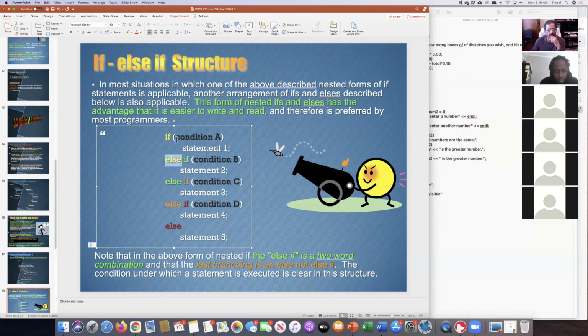So I'm saying if condition A is true, then do this statement. Otherwise, check this condition. And if that is true, then do this. Otherwise, check this condition and do that. Otherwise, check another condition. So it's always if, else, if, else, if, else, whole bunch of them. And we write them in this manner.